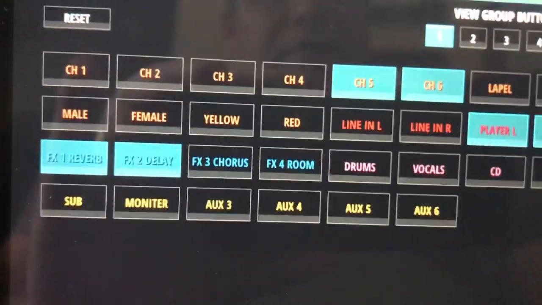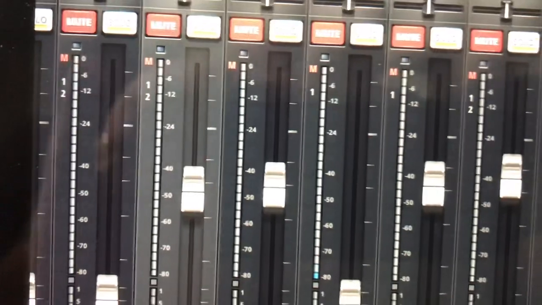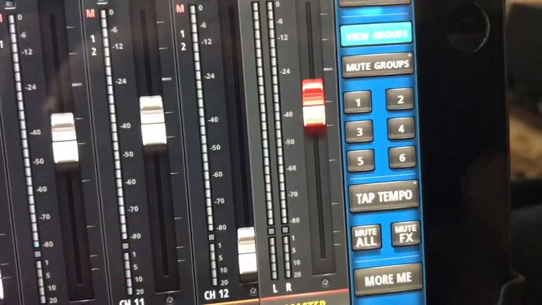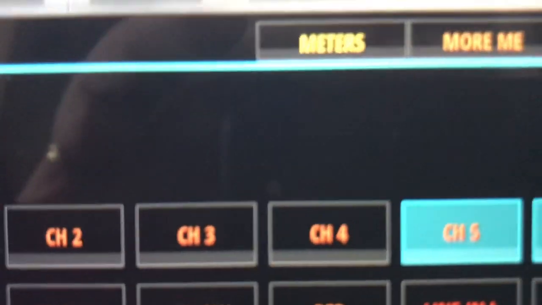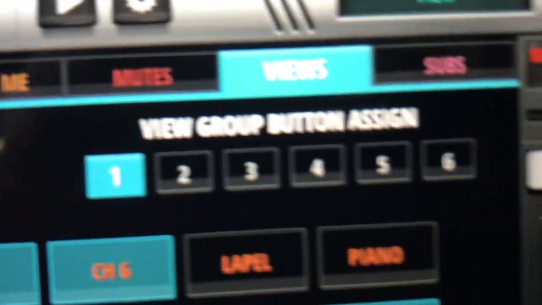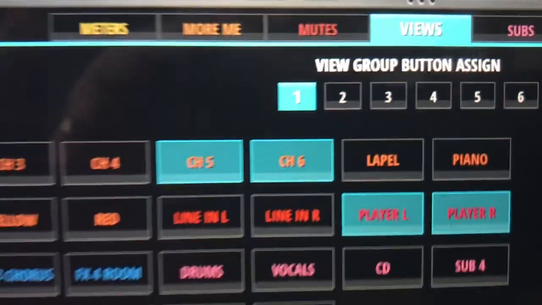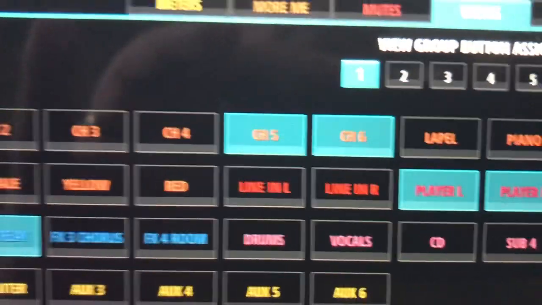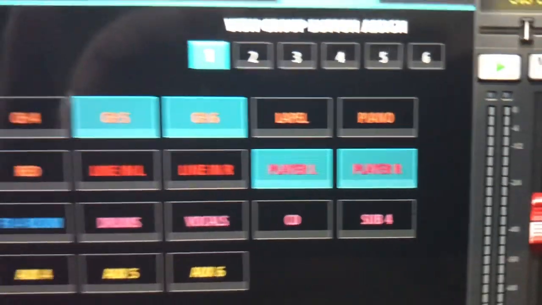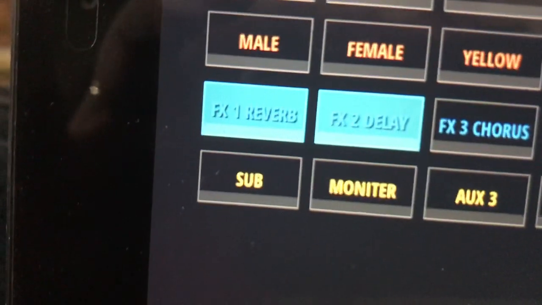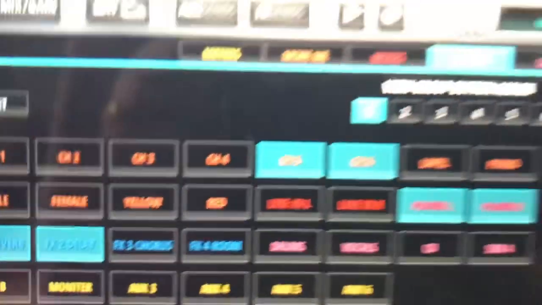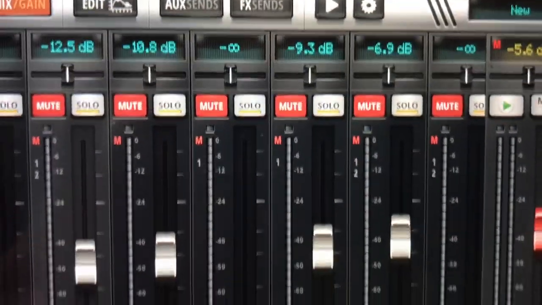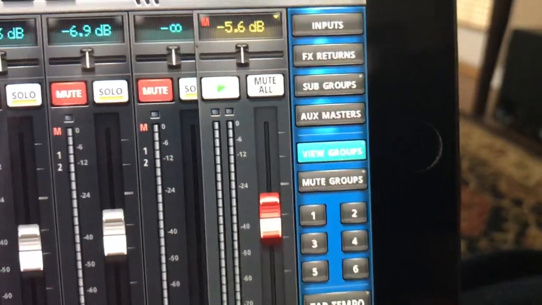So now if I go back to my view and I hit view 1, because it was in view 1, sorry about that, let me go back, hit on here. All right, so view 1 is highlighted up here, right there, of the 6. So in view 1 I got channel 5, 6, I have the flash drive player, and I have my effects for reverb and delay.